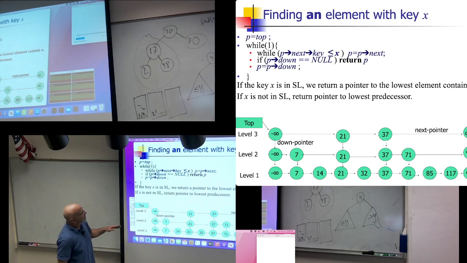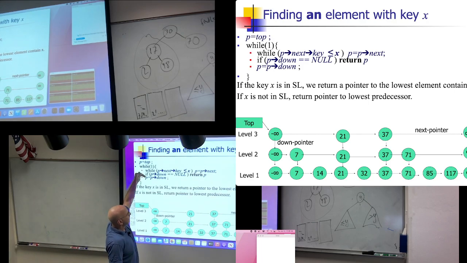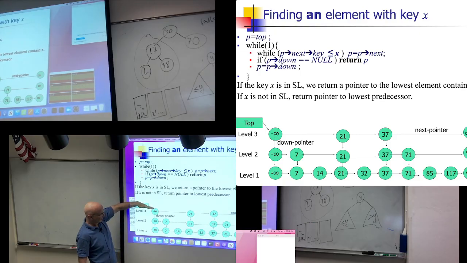Okay, so what's the idea? I'm looking for an element, x, and I'll try to stay during my search as high as possible. I want to have as large jumps as possible. So I'll start from the very first, the very top level.